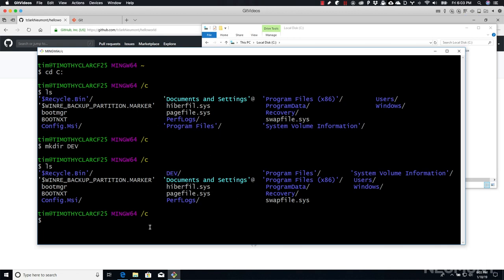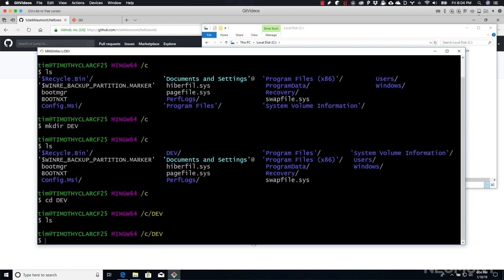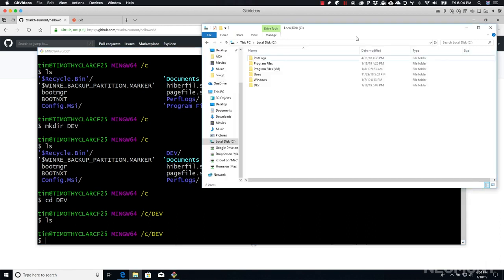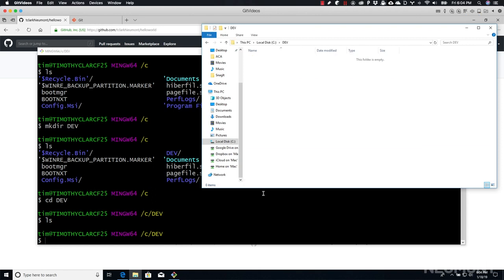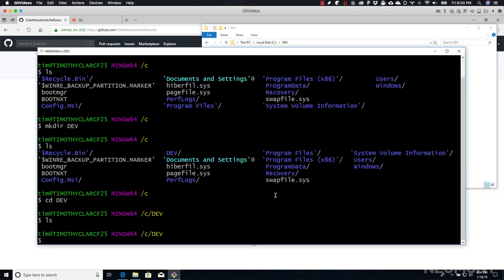So to go into that dev folder, that's where I'm going to want to clone my repository, which is going to create a folder for my Hello World project. So I'm going to change directory, and I'm going to go into the dev directory. And now you'll see on my path in the terminal, I am now in /c/dev. And if I do a list contents, you're going to see that it has nothing in there. And if we go back to our Explorer, we can see I now have a dev folder. Nothing's in there. Now, this is where we clone our repository.